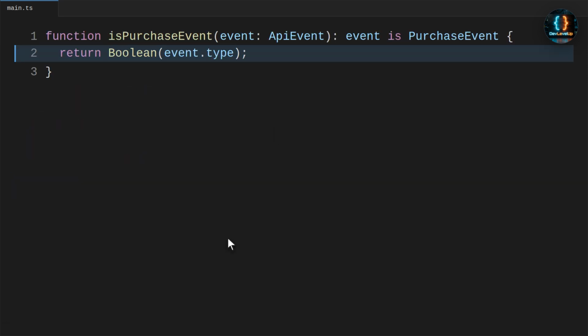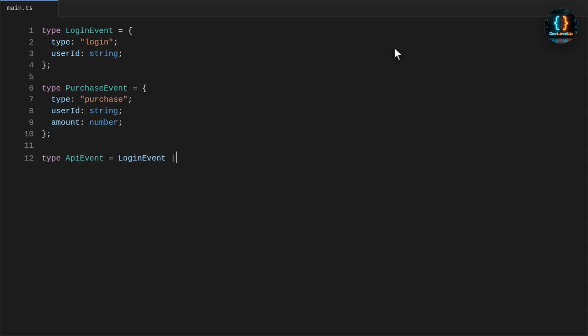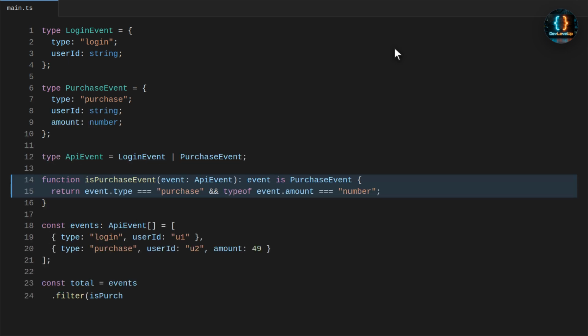Let's break down why this happens. A type predicate is a promise to the compiler, but TypeScript does not inspect whether the promise is true. Since login also has a type field, the guard accepts it, and later code reads amount from an object where amount does not exist.